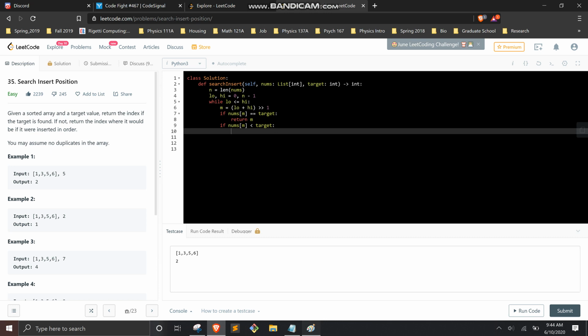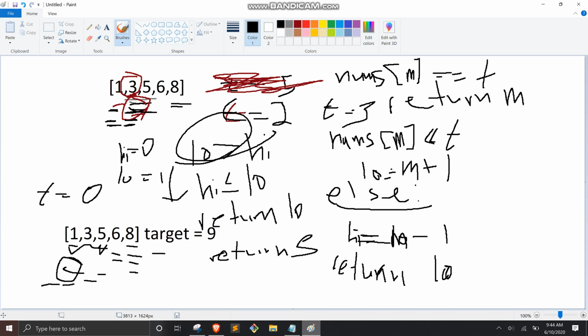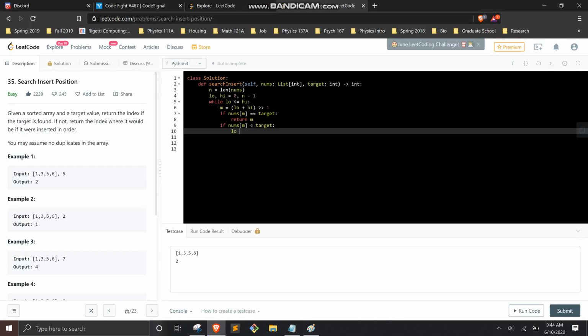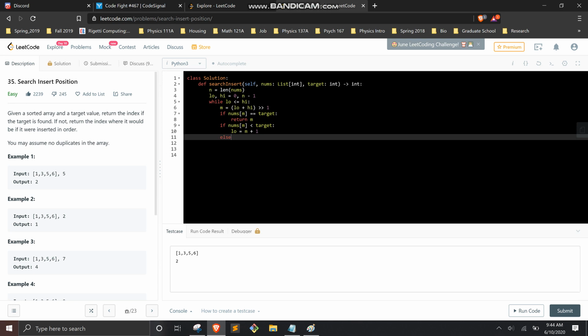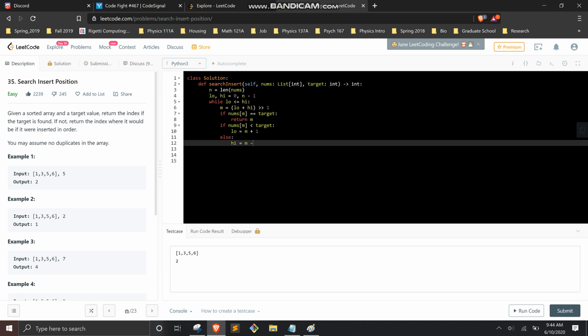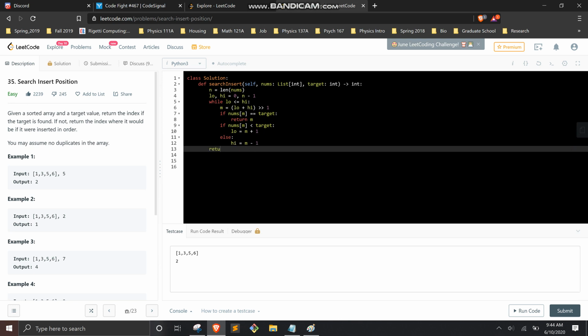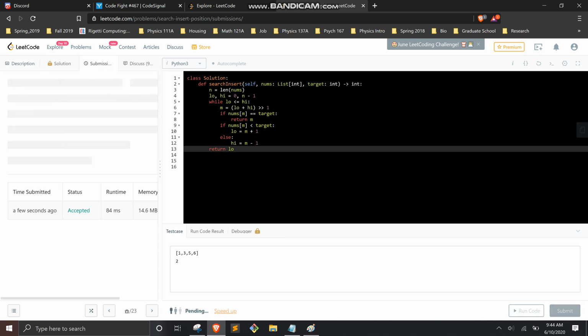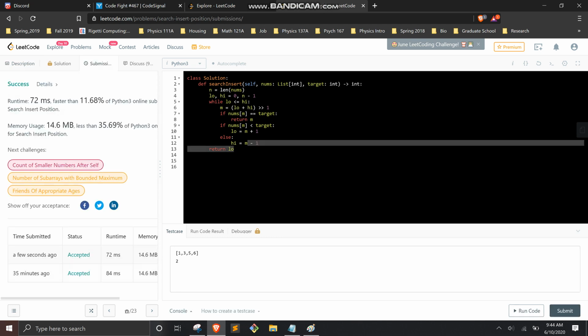I just forgot what I did. Oh, I moved the low. Yeah, okay, so low equals m plus 1. Else, we move the high equals m minus 1. And you always want to return low. Okay, awesome.